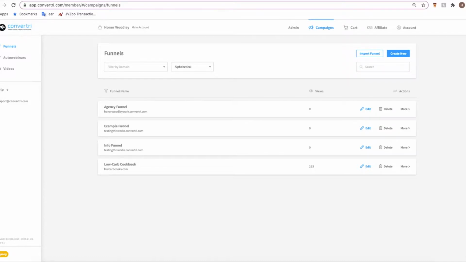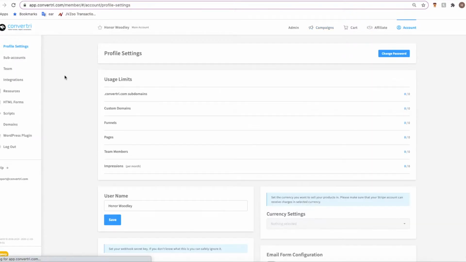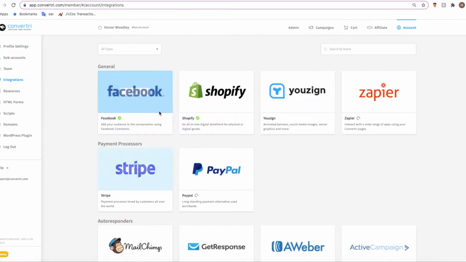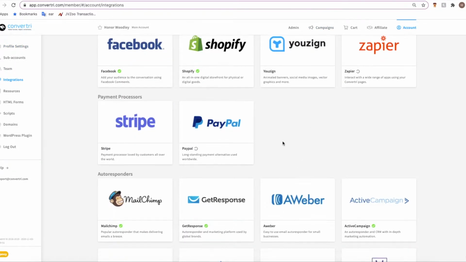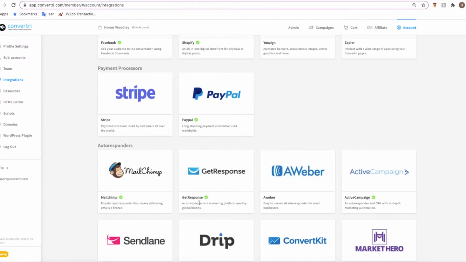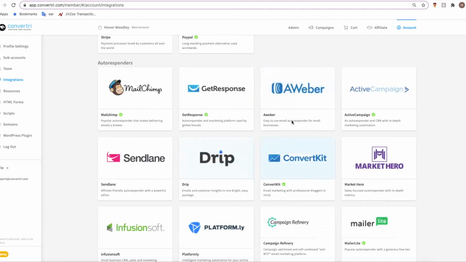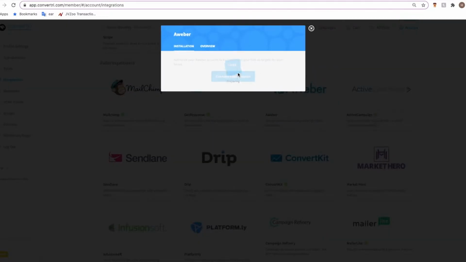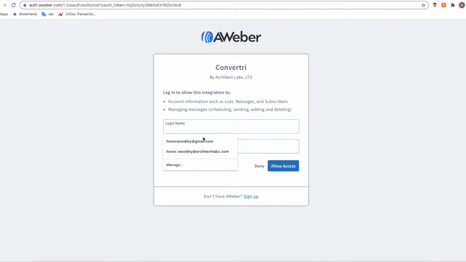So to get started, let's integrate AWeber by going to our account dashboards and selecting integrations from the left-hand toolbar. Scroll until you see AWeber. And you know it's not integrated because it doesn't have the green ticks like the others. So click the setup button and you'll be asked to connect your account. This will just involve you logging in.